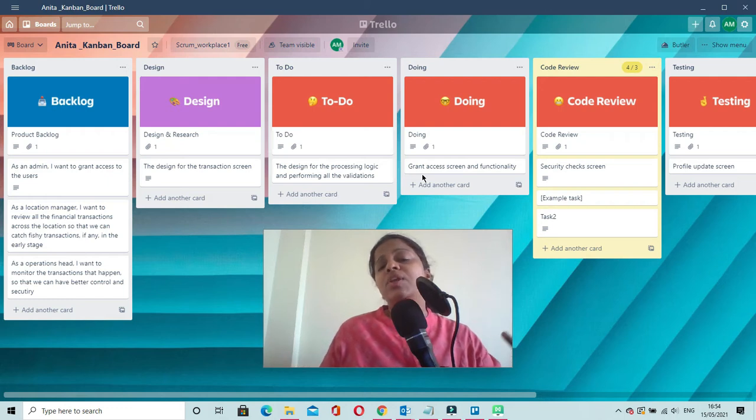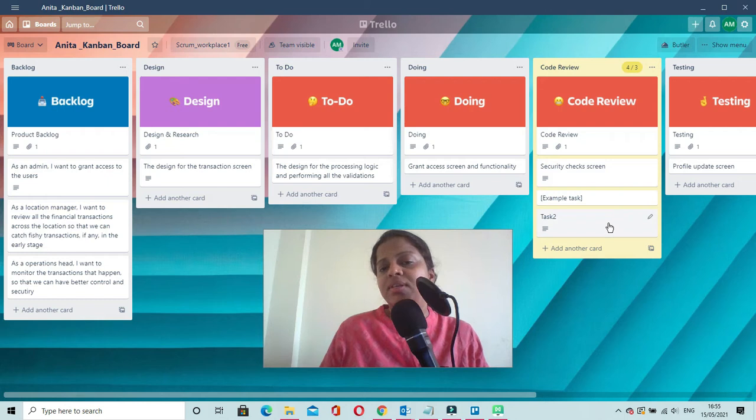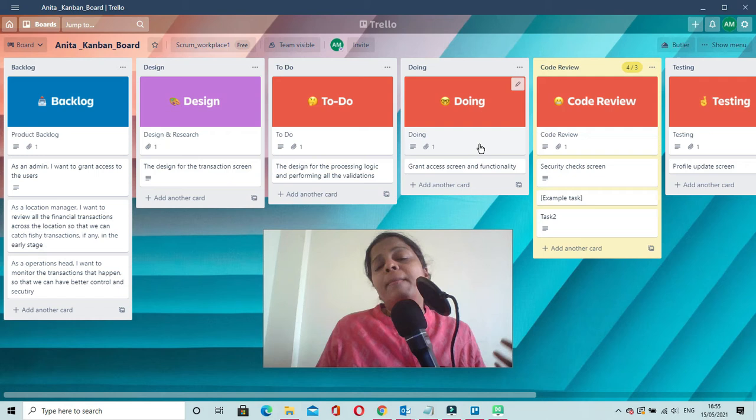If a task is in the construction phase, then you have to update that task under the doing phase. If it is moving to the code review phase, then your team has to ensure that the task moves to the respective stage: when the construction is completed and code review is started, it has to move to that stage. By doing this, the team will be able to manage all the tasks. We are going to study the other principles also.